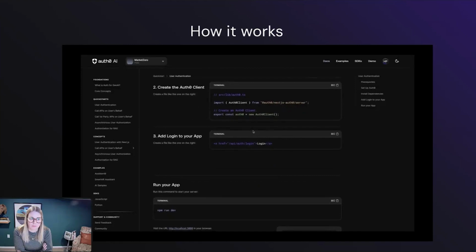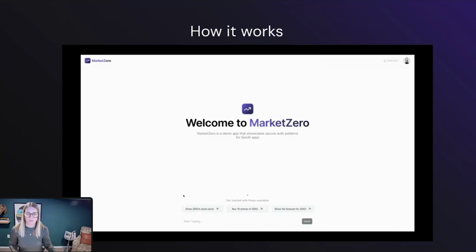Once I'm done here, Market0 can securely provide real-time market data, execute trades on behalf of investors, and integrate with third-party APIs while maintaining strict access controls. Let's see what it all looks like when an investor interacts with Market0. And remember, Auth0 GenAI is working behind the scenes to power all of these functionalities. So let's go ahead and take it for a spin.